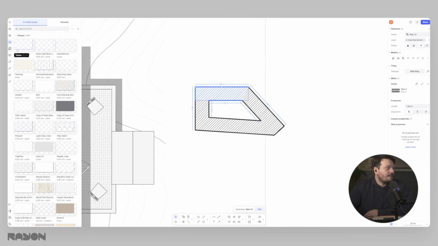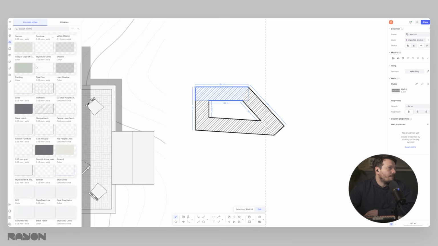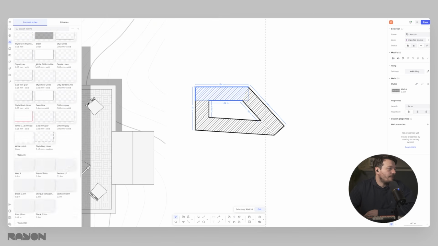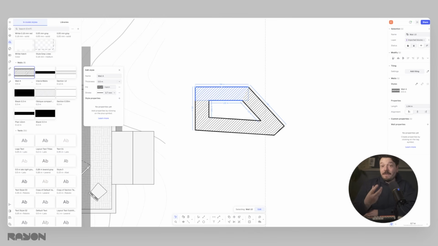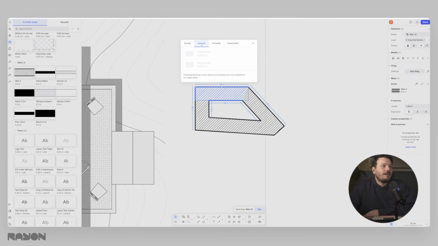And then you will see that in our styles library, if you scroll down to walls, we have our wall A. So that will sit within that library, and that library can be shared. To share a library, we go up to share, go to libraries, and you can see here there's publish styles. So those styles can be shared with other people, with your other teammates. You can even create your own custom blocks and share those as well.